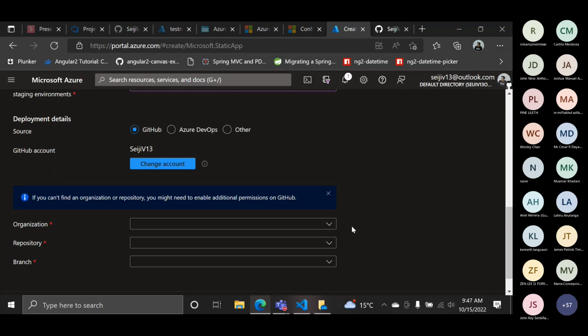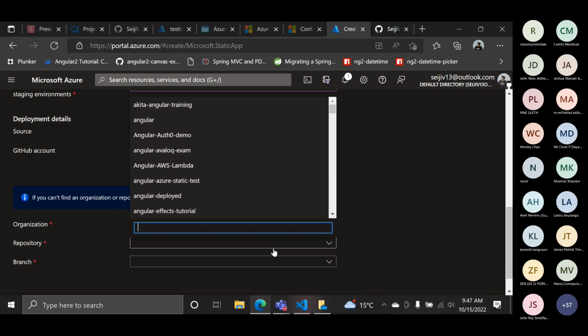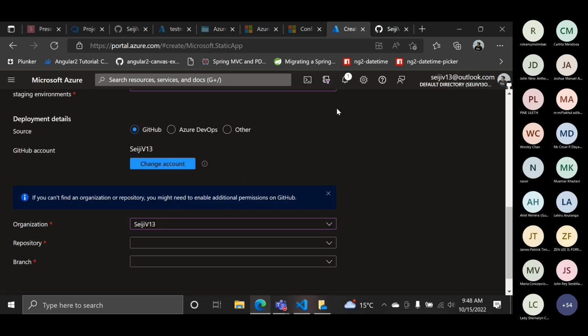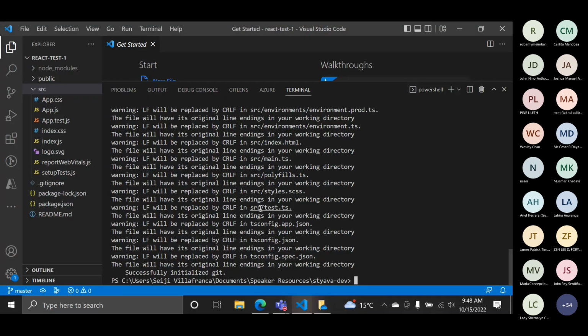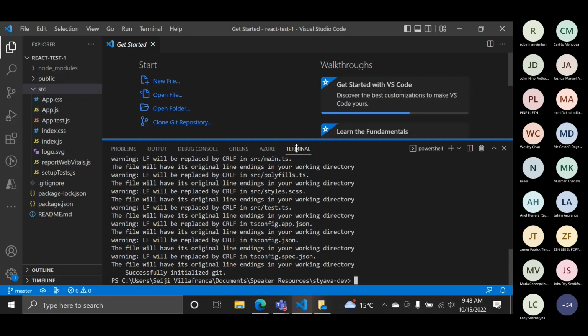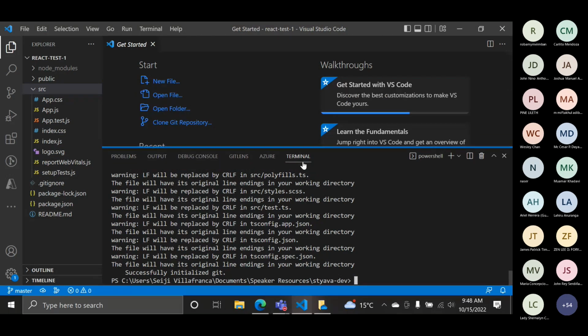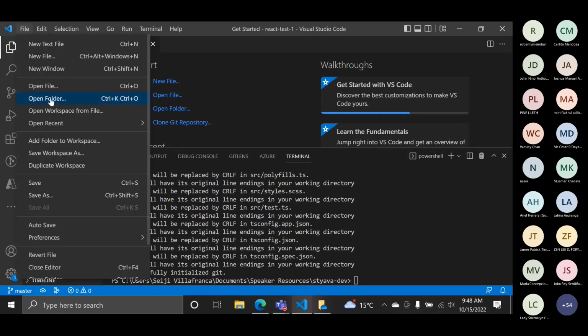Then after that, clicking your organization, you can also access all of the repositories under your GitHub. So in this demo, our goal is to access this repository. But before we access that one, we are right on time. Our Angular application is now initialized. So let's open that one.